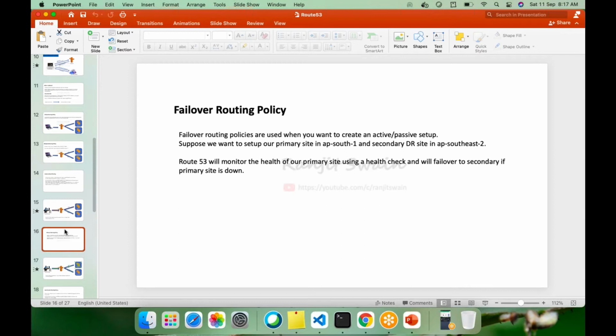Failover routing policies are used when you want to create an active and passive setup. If the architecture in your organization is active and passive, then you have to go with this failover routing policy. Suppose we want to set up a primary site, our main primary site, and a secondary DR site. Route 53 will monitor the health of our primary site using a health check and will fail over to the secondary if the primary site is down. So using Route 53 you can do this kind of setup.